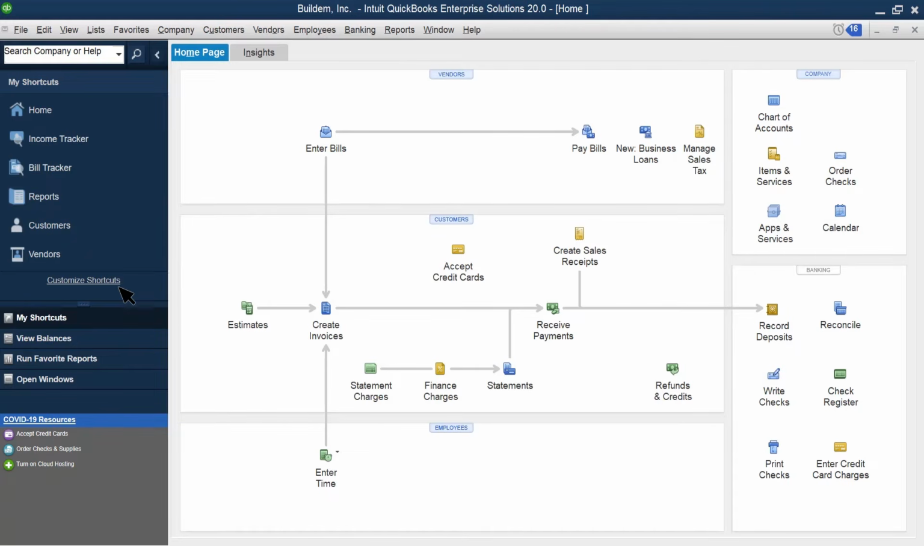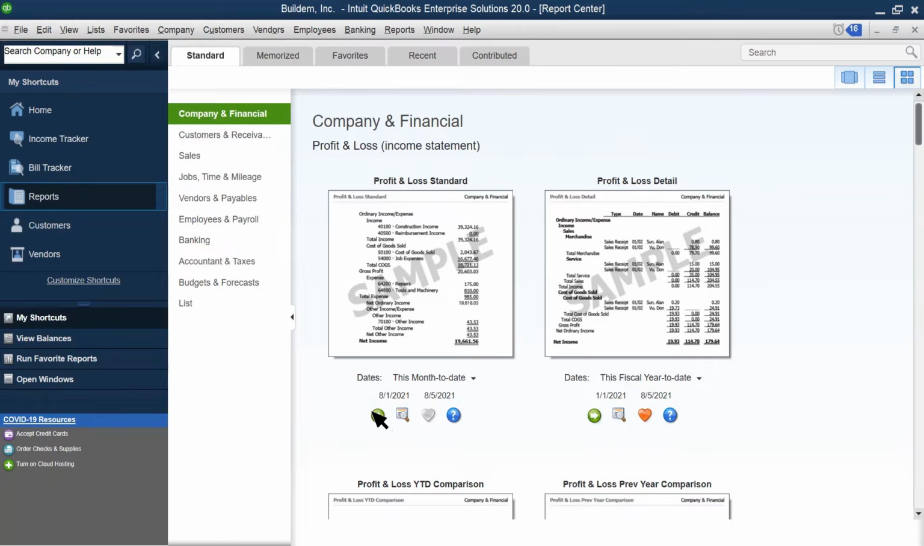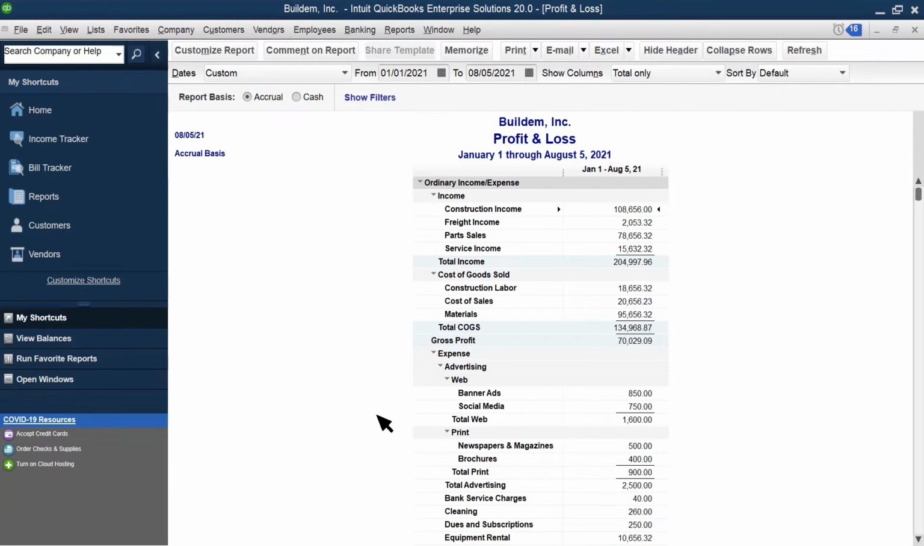Let's say a customer calls to ask about their balance. Select Customers, and you can see the name of the customer and their balance. Then your colleague asks for a profit and loss statement, so you select Reports and run the profit and loss standard. The icon bar lets you quickly perform these tasks.